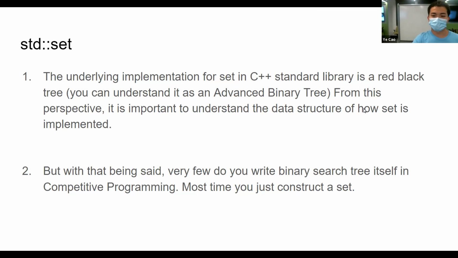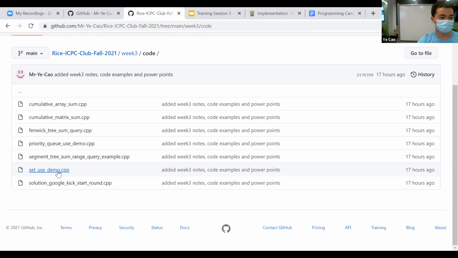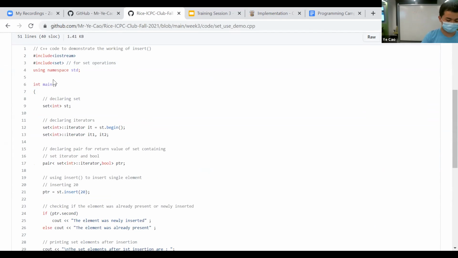As I said, in competitive programming a lot of the time you don't have to write the binary search tree. As a matter of fact, I have never written any binary search tree so far in competitive programming. Most of the time, you just construct a set by declaring a set. Basically, that's it. I also uploaded some code showing how to use a set. Let's see one of the examples here. There's a code here, set use demo, and this is basically all you need to do in order to use set in C++.